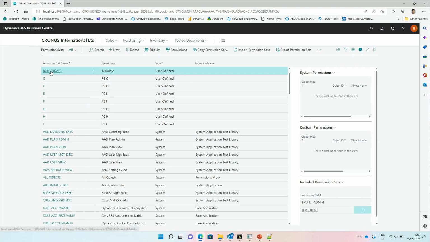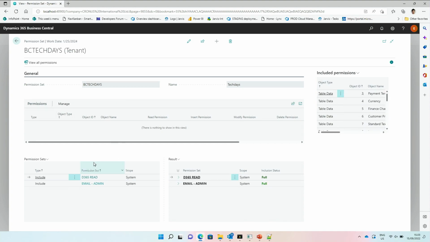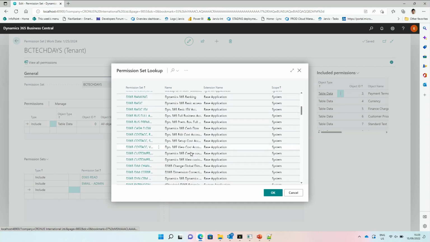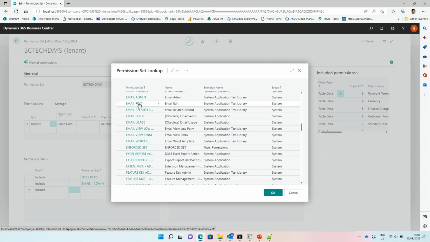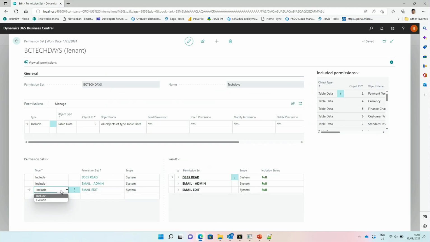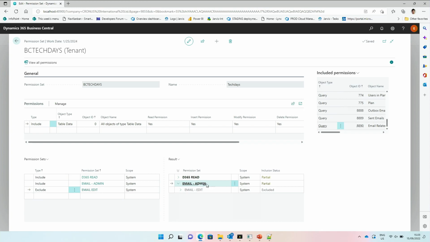All right. So I have a BC TechDays permission set. You can see I have D365 read and email admin included. So let me edit that. Let me take out email edit. So change that from include to exclude. And now you can see on the right side that my inclusion status has suddenly become partial. And if I look into email admin, it actually includes email edit, and now the inclusion status is excluded. So none of those permissions are going to be in the expanded permissions.